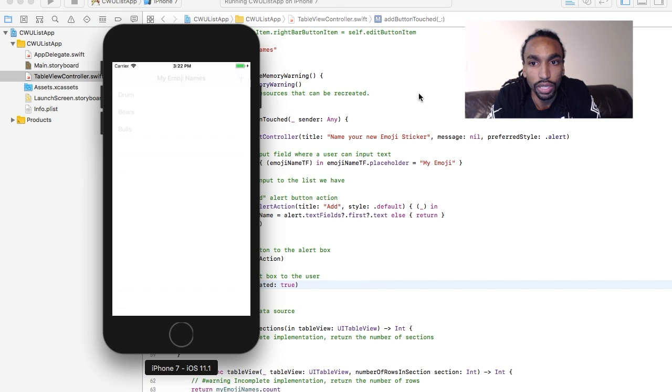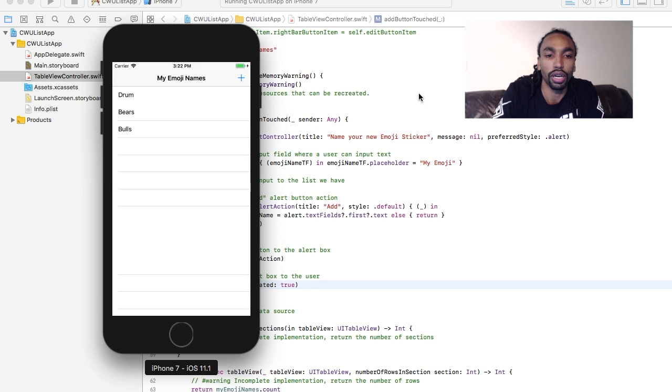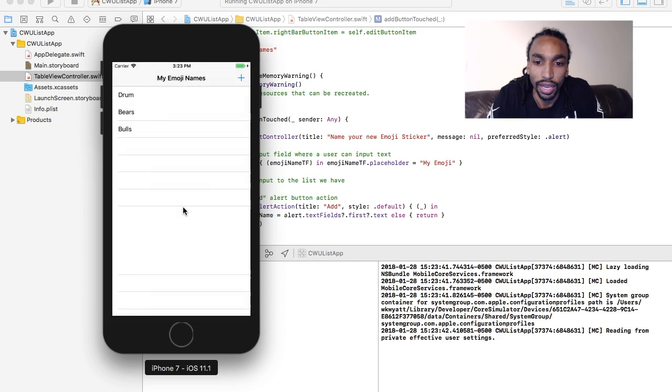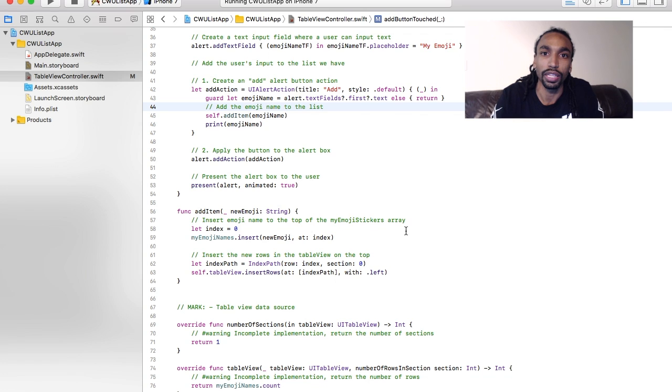Okay, so now we have our simulator up. Now let's pull up our console so we can see what gets printed out. So now we have the emoji names list up, and we're going to open up our console so we can see what actually prints out. And as you can see, we hit our plus button. We have our alert view, it says name your new emoji sticker. So we're going to just type in something here. Basketball, I guess that'll be a new emoji. We hit add, and if you look at the very bottom of the console, you see basketball pops up there. Great. Okay, let's move on.